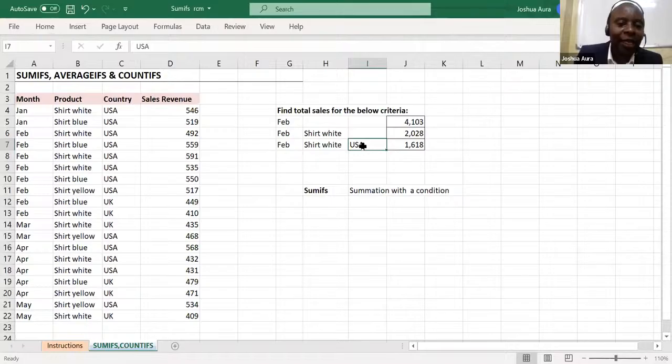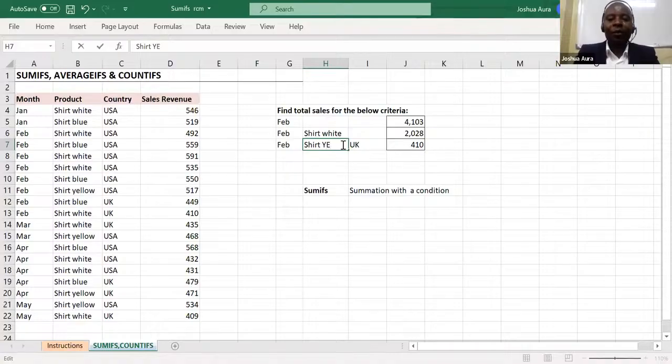And now the beautiful thing with this is that, for example, next time if I want UK, I'll only come and replace US with UK like that, and I'll be able to get the 410. If, for example, I want shirt yellow, this is a beautiful thing with Excel, I'll come here and type shirt yellow. Once I say enter, I see 0, meaning that there is no shirt yellow which was sold in the UK in the month of February, right?